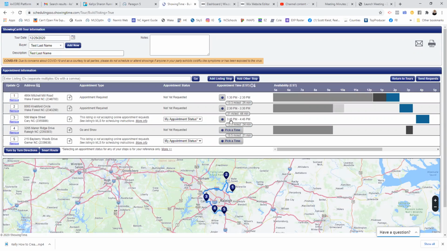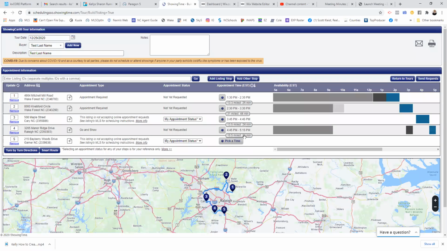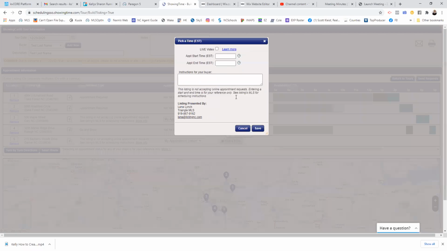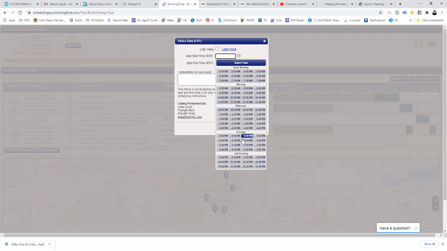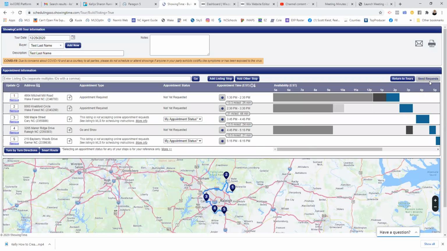And that's a 25-minute drive, so if I leave there by 4:15, I should be to the next one by 4:45. And it's a 21-minute drive to the next house, so I should be at that one no later than 5:15. And now you're ready to send your request.